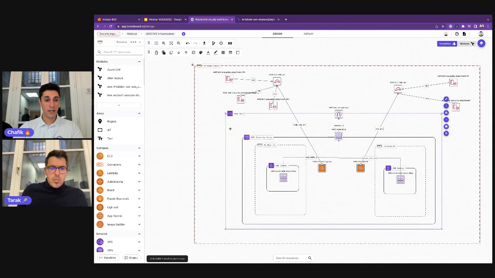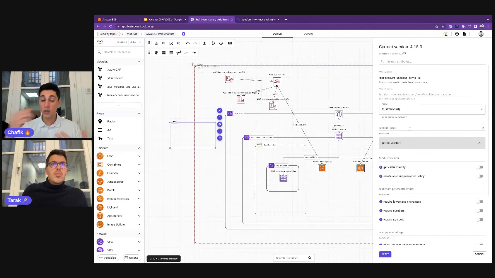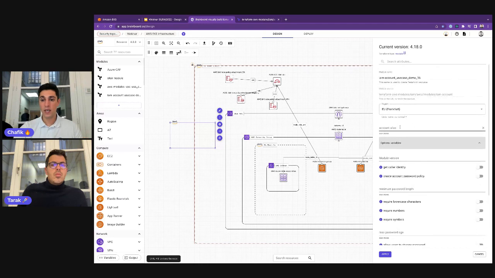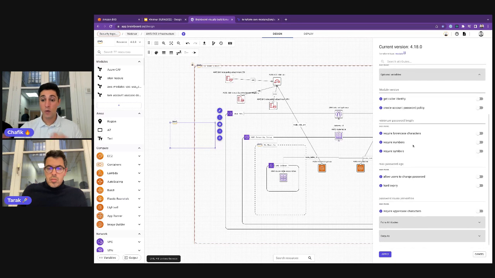But the magical thing is when you drag and drop the module, Brainboard will bring all the information about this module here. And we organize information from the module. So here you have the mandatory information that you need to put in the module, and you have the optional parameters. We understand them when it's Boolean, when it's a list, when it's something else. And we give you the documentation.